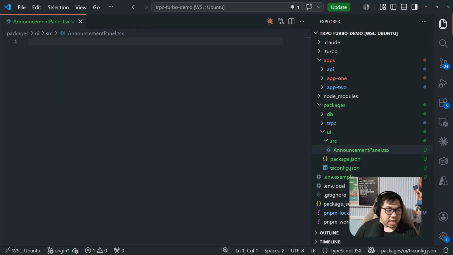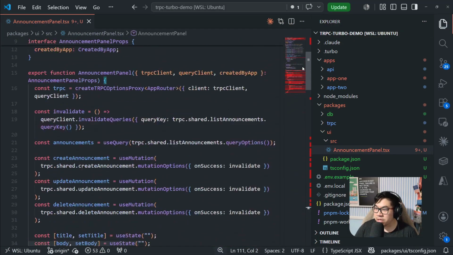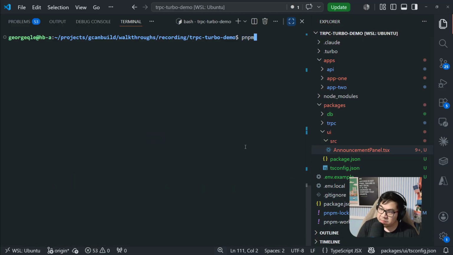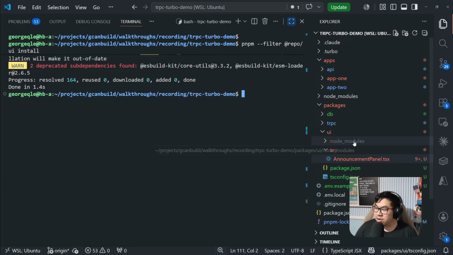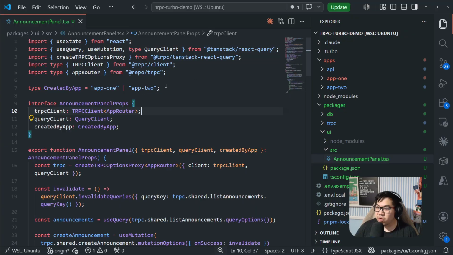So great. Inside of here, we are going to add something that looks remarkably similar to app1. And let me just paste it in. And again, all of these errors are because we haven't installed yet. So let me just pop open our terminal here, pnpm --filter @repo/UI install. We hit that installation. We'll have our node modules inside of here and inside of announcement panel, no more errors.